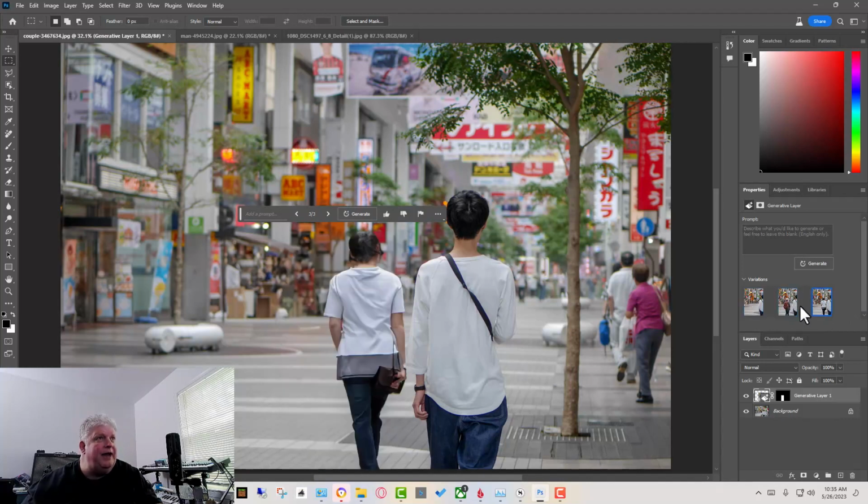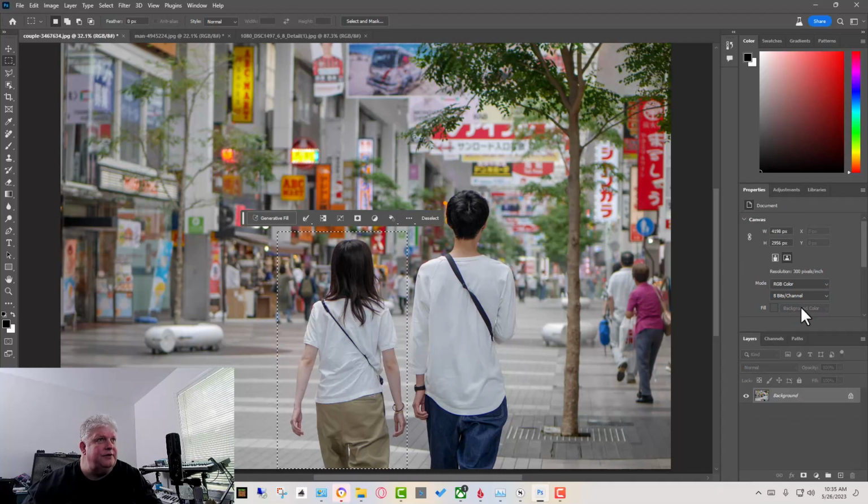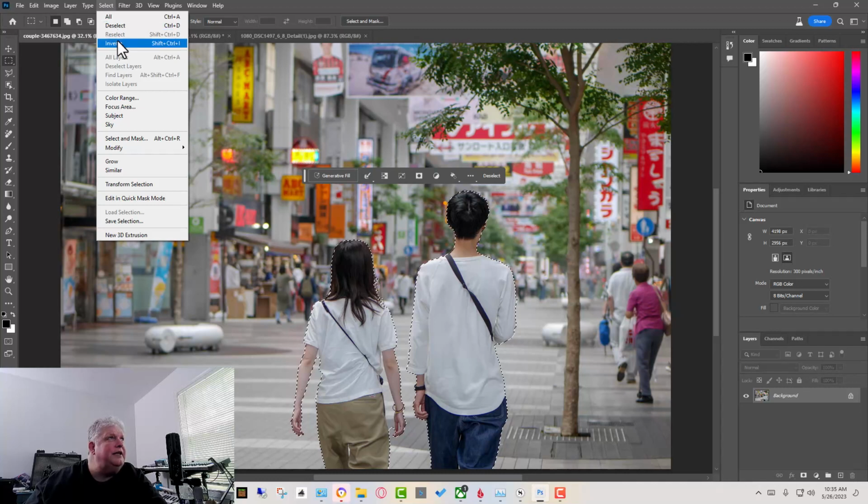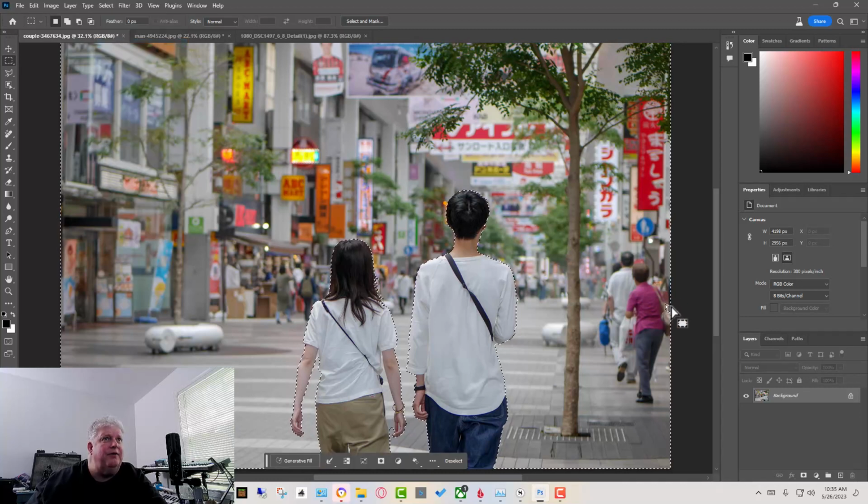So let's get back out of this and go back to the original image here. This time we're going to go select subject. And it's going to figure out for us these two people right here. It isn't exact. You can adjust this around where it missed. I'm not going to do that, we're just doing a quick demo. So the next thing is we're going to go up here to select and go inverse. So now we have the background selected.